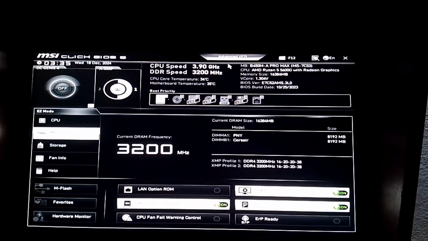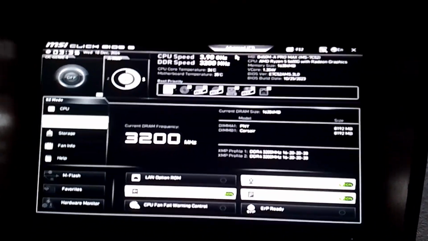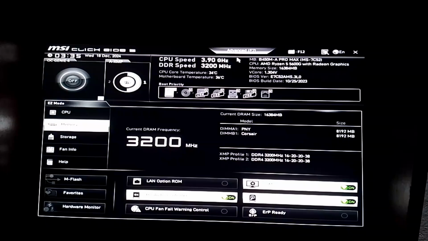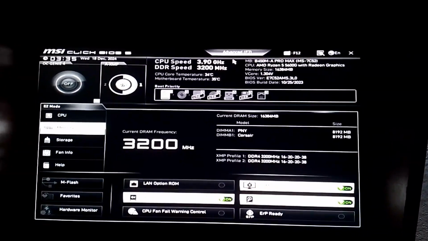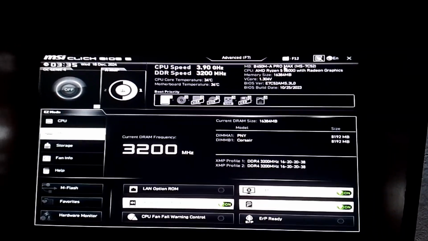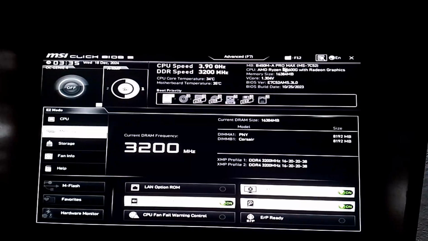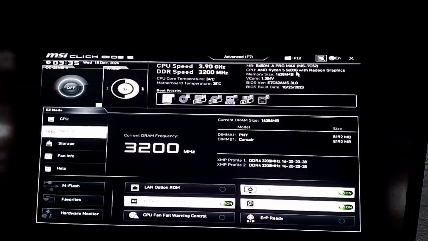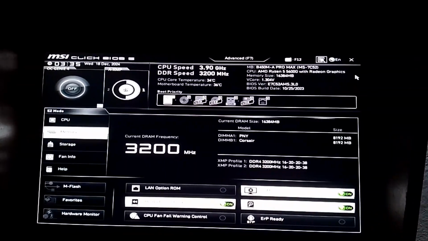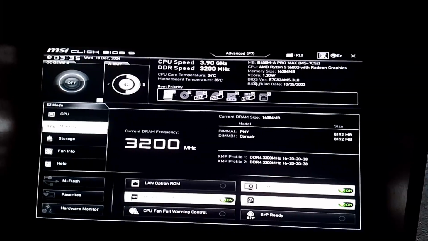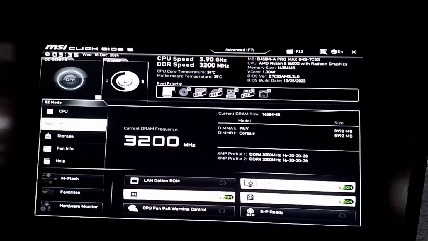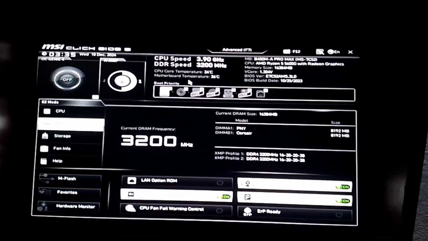Hey everyone, today we are going to show how we can increase the VRAM of an MSI B450 motherboard, the B450 Pro M Max. This is my motherboard and the CPU is an AMD Ryzen 5 5600G with Radeon graphics Vega 7. We will increase our VRAM from the BIOS.